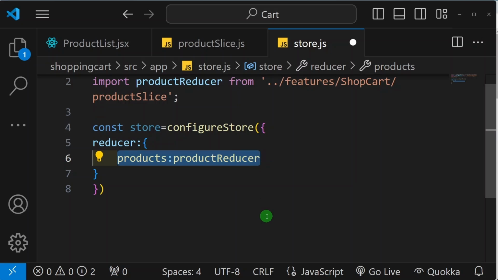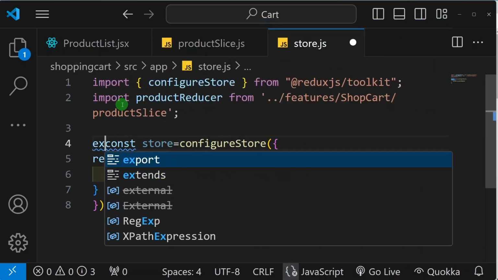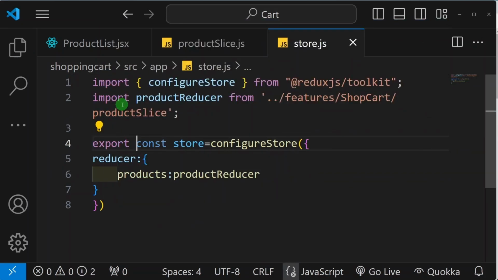So whatever components I have in this application, each component needs access to the store. So what I will do is export store. And here I am not adding default, which means I have done a named export. So whenever I import store, I should be using the exact same name. Now, for each and every component, I need to give access to my store.